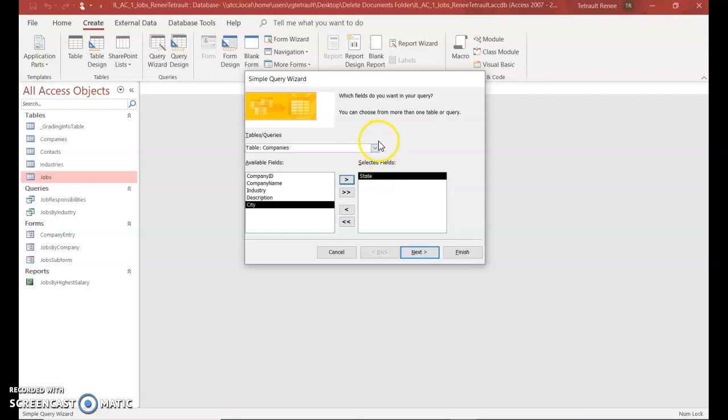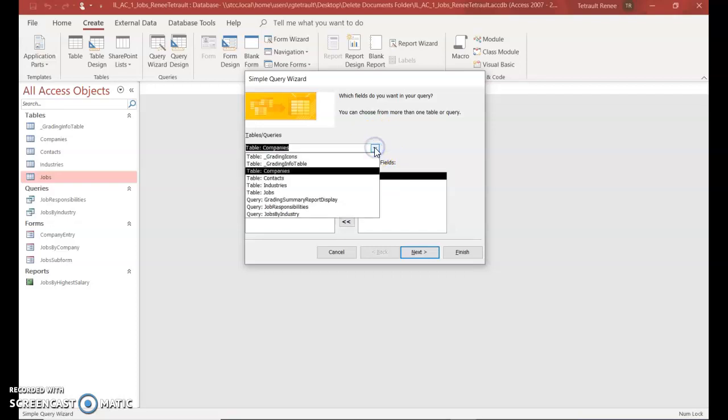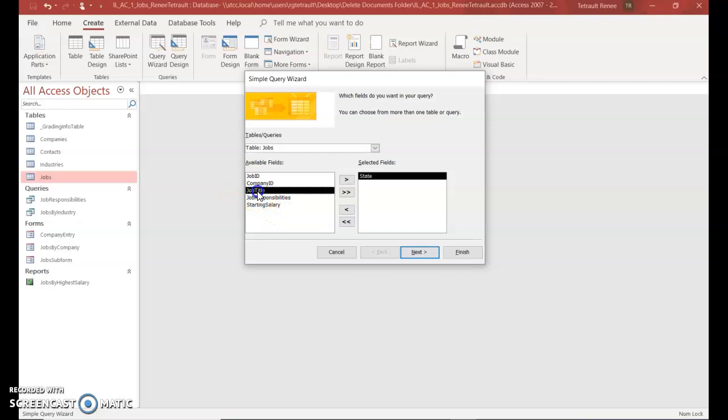And then I'm going to change to a different table. I'm going to go to jobs, and then these are the fields in the jobs table. And I want job title. So I can click this and then use my arrow, but if I double click on it, it moves it automatically. And then I'll also choose starting salary. So those are the only ones, and I picked and chose what fields I want from what tables.